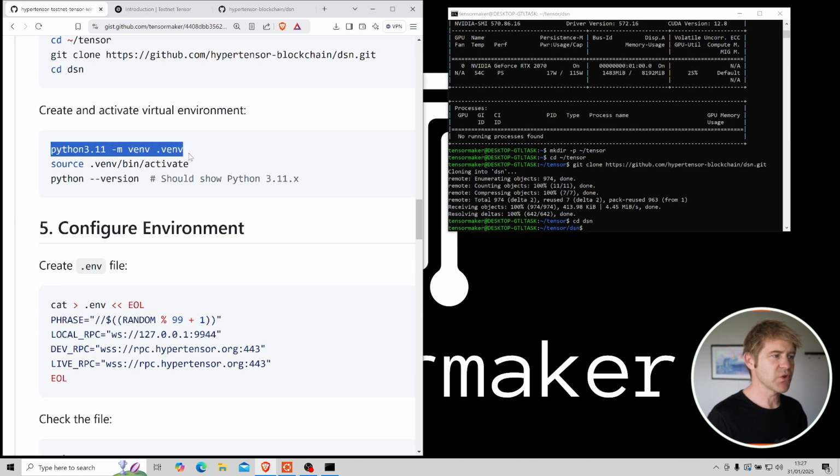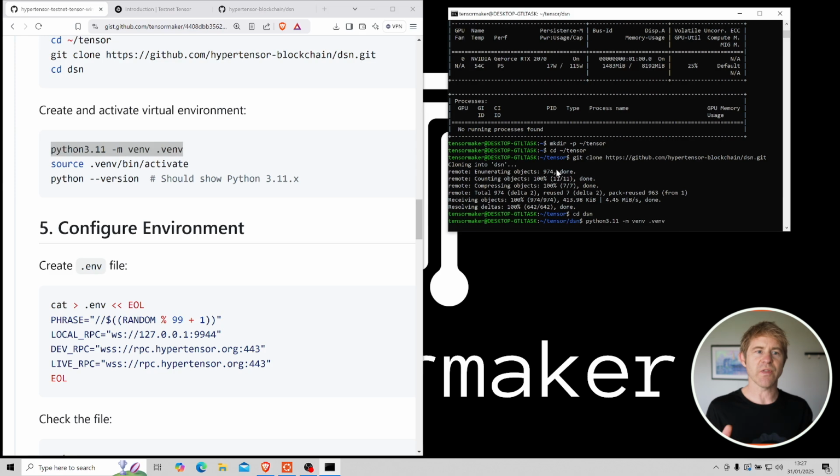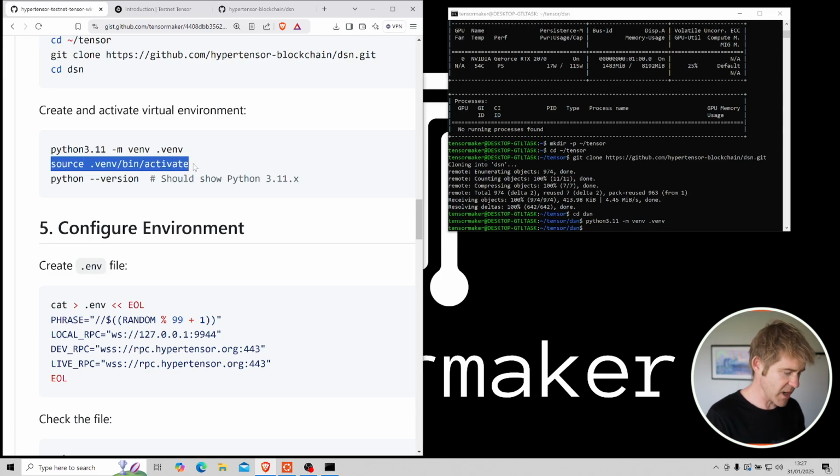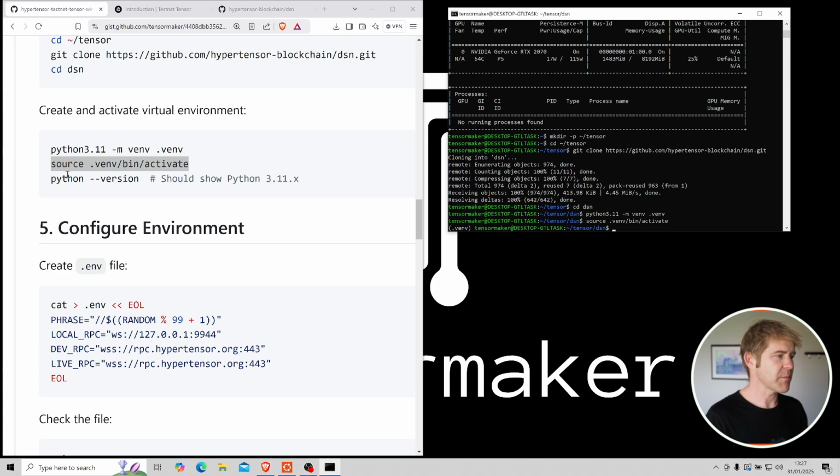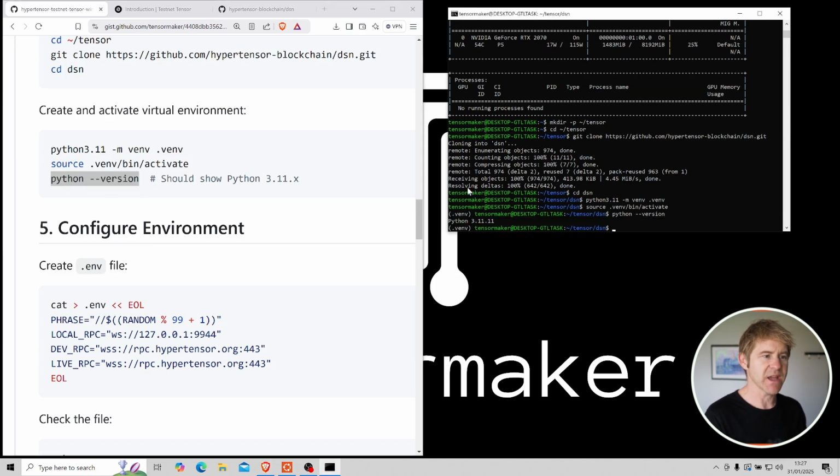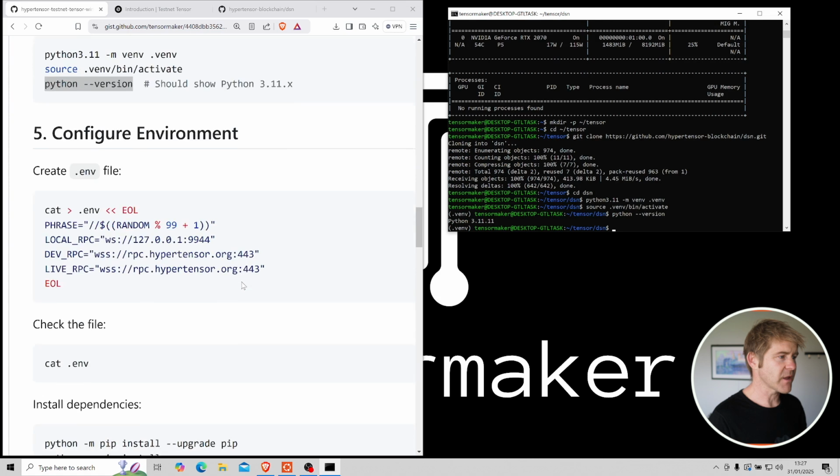So the next step is to create a Python virtual environment. This keeps all the software that we're building in a separate sort of envelope or environment for Python, and it doesn't mess around with the default Python that is installed in the Ubuntu Windows Subsystem for Linux. And we're going to activate this virtual environment to run our Hypertensor. We've enabled it, and we should see now that we're running version 3.11, because that's the one that we downloaded, activated, and installed. So there we go, Python 3.11.